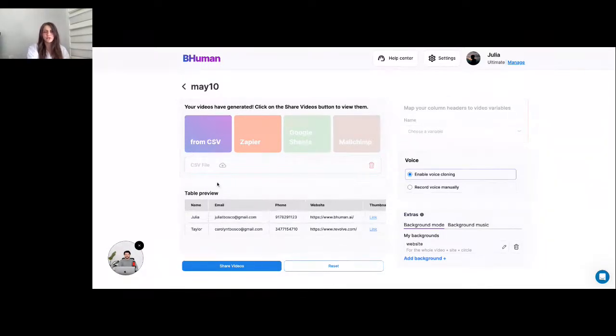What you would do after you upload the CSV would be to map your column headers to video variables. So in this case, I'm just personalizing my name. So I would choose a variable and then click name. Obviously, all this would be clickable when we're creating our campaign. It's just because I already created this one. And then we have background mode right here.